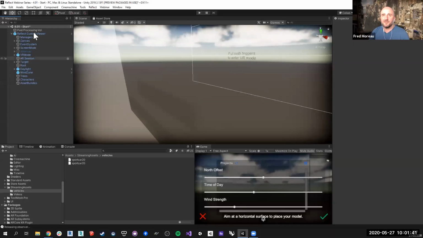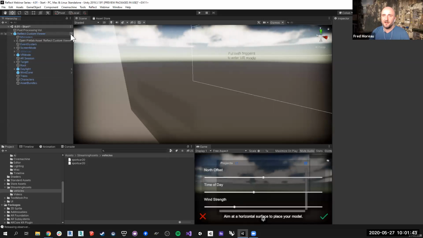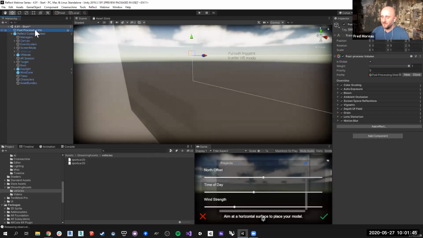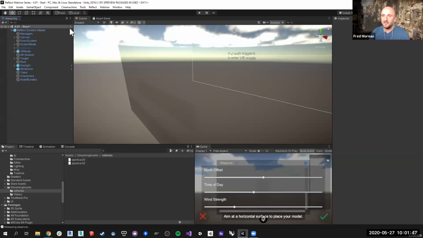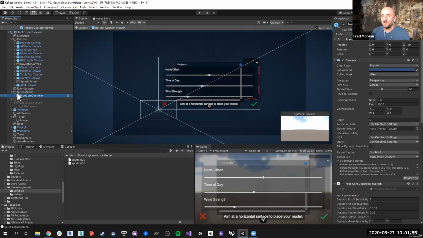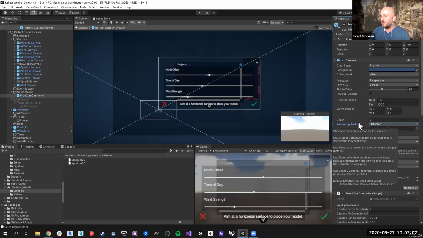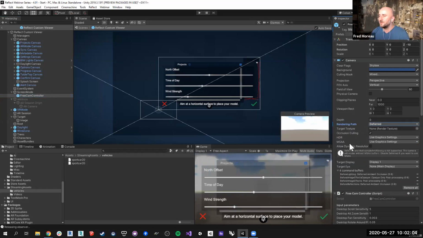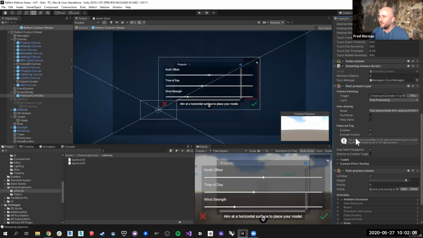A few other things that I forgot to mention: the post-processing volume is actually already in the prefab. So when you go to, where is it? There, the screen mode, there you'll find the free cam controller. For example, you may want to choose deferred so that it uses deferred shading, as we saw that it brings a much better quality out of the box.